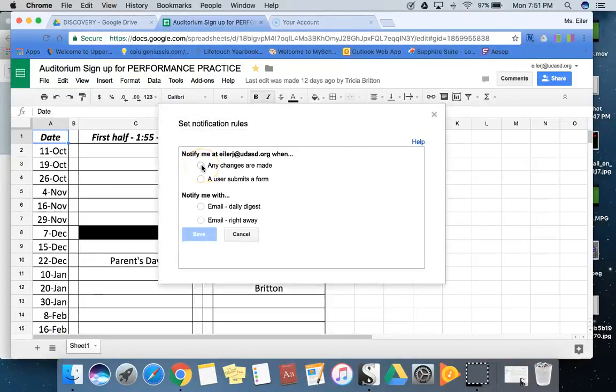And you have some options here. You can ask to be notified anytime changes are made. This does get overwhelming. I did this for our work session log, and I literally get an email every 10 minutes. Another option is that anytime someone submits a form, which we don't want to deal with that one. And then two ways you can get notified are Daily Digest or right away.